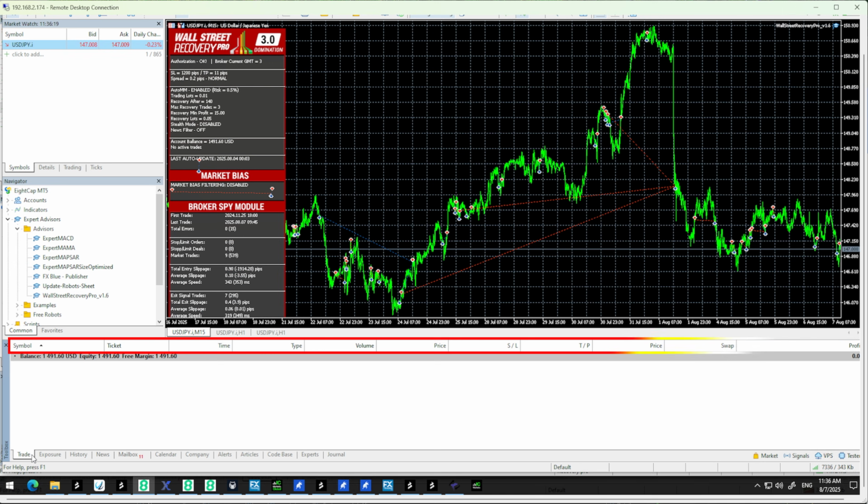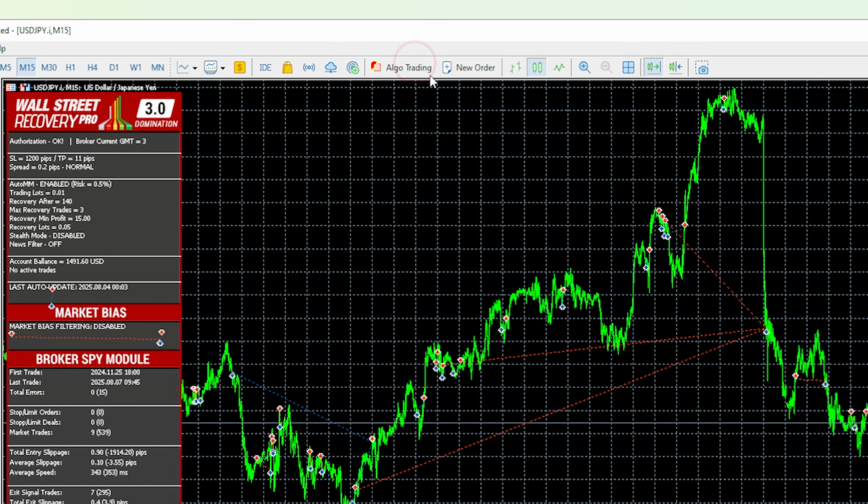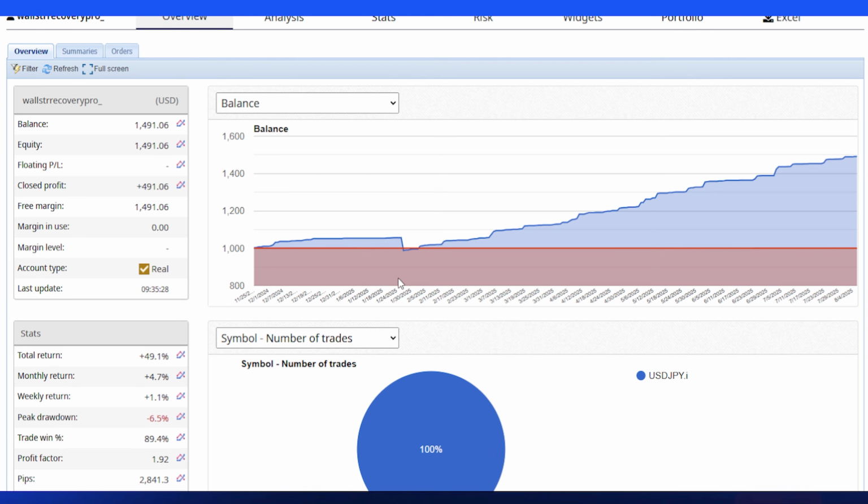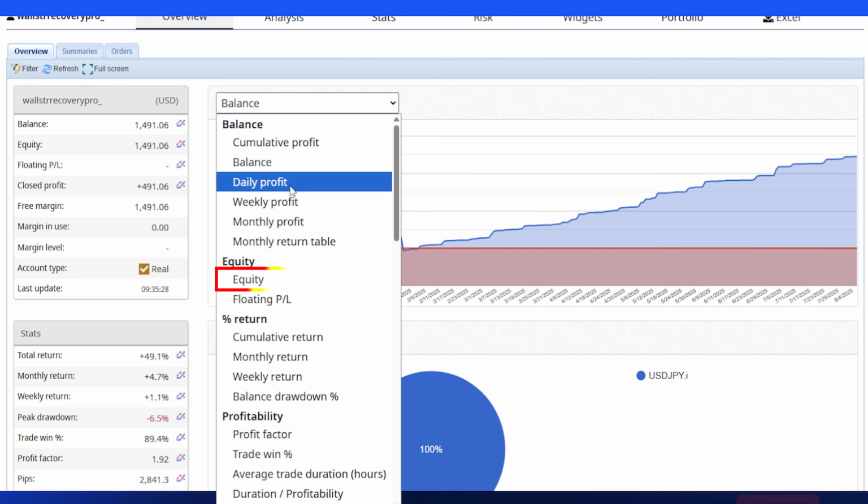So let me check the open trades. No open trades. I will disable algo trading. I will request the withdrawal, and I'll continue trading the dollar yen and this live account. Here it is. You can see there is a little bit of a drop. This was because of a negative swap.